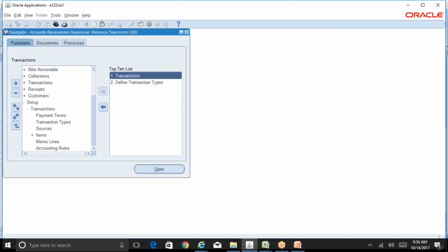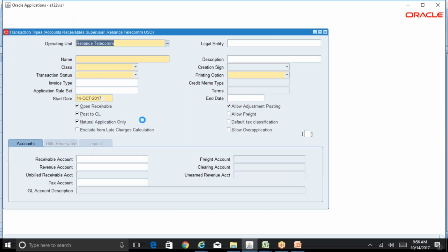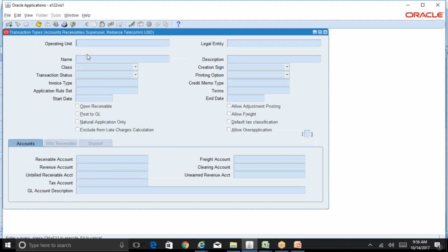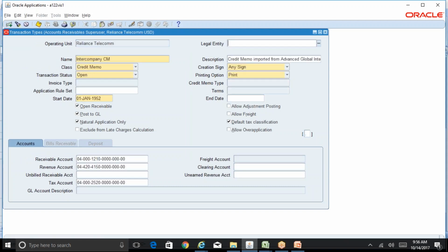Ensure that for these two transaction types, that is Intercompany and Intercompany CM, the receivable and revenue account code combinations are entered. If you do not enter them, when you create your AGIS transactions, the corresponding revenue account or intercompany receivable account will be generated by the system.